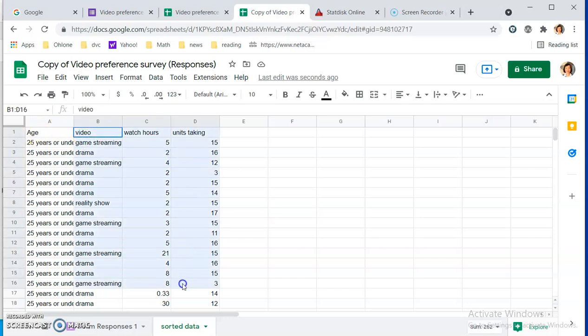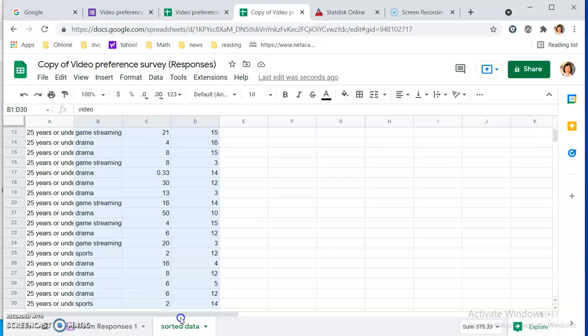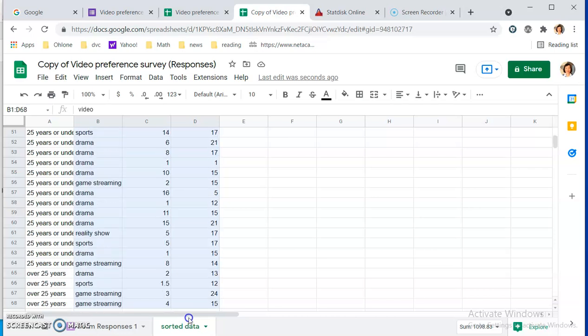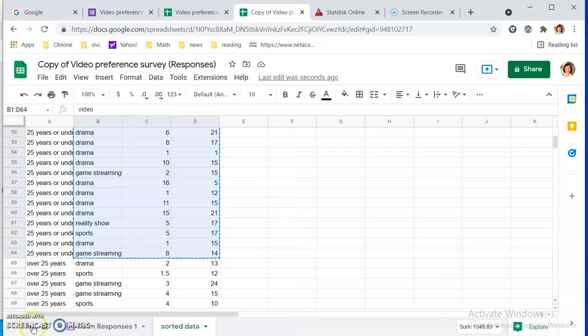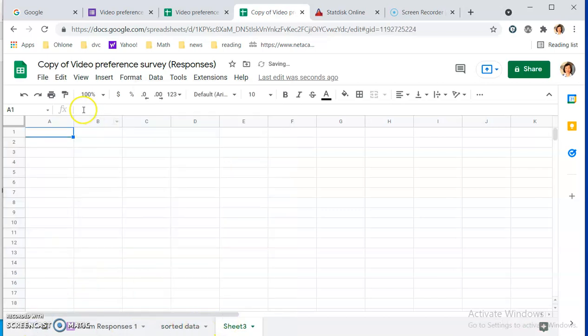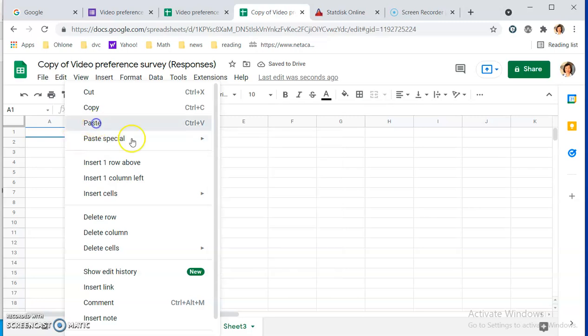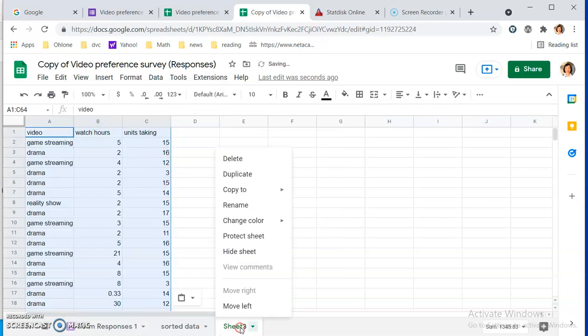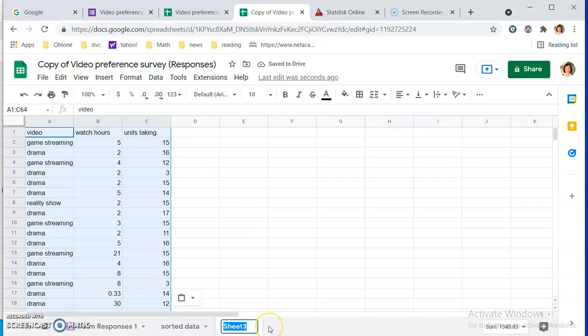Now at this point, I'm going to copy this 25 or younger, all of this, I have a lot of the younger ones. Copy it over into another worksheet. So this would be my population one. So I'll paste it here and rename it population one, or you can say younger sample.